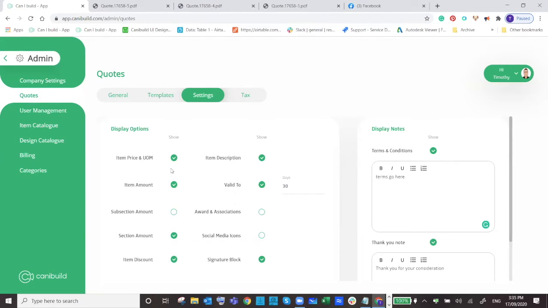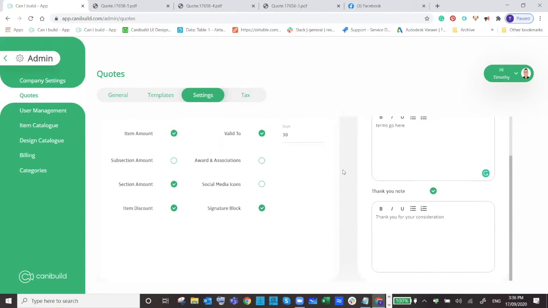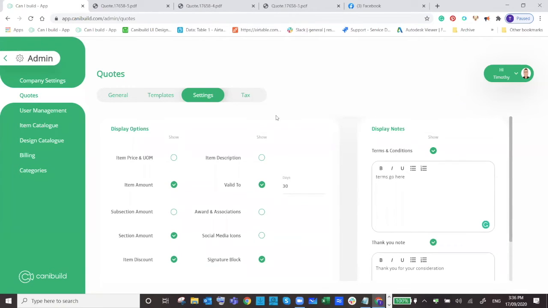You can basically have just the items written down with no item descriptions if you wanted to do a summary version of the quote and present that summary version. So you don't have to fear about how much information you show or don't show. You're able to sort of change that. Say for instance, I took an item price and unit measure, and we saved that.